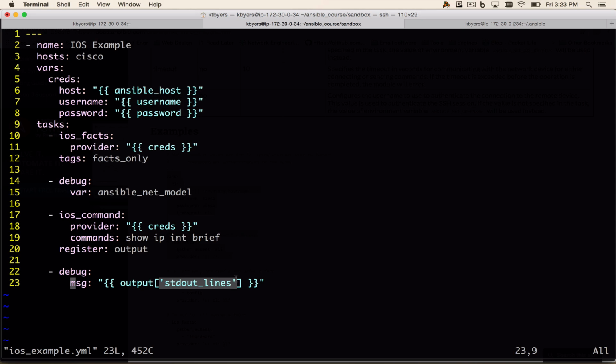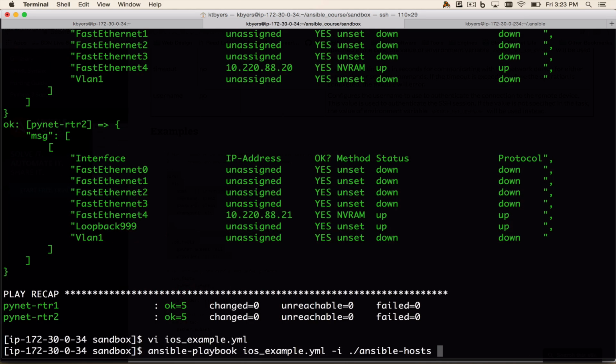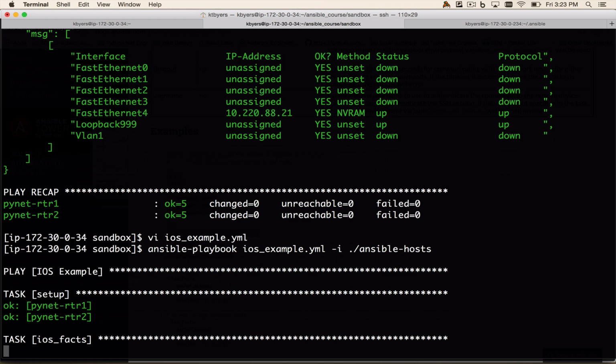So here we said, look at output, give me the key standard out underscore lines. So you can write it the same way you wrote it as Python, but you can also write it as dot notation. So you can also write it this way as well. Output, give me the key standard out underscore lines. Let's run it that way just to show you that those two are equivalent.